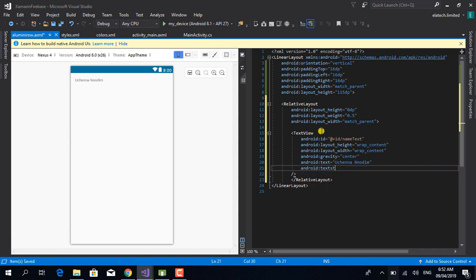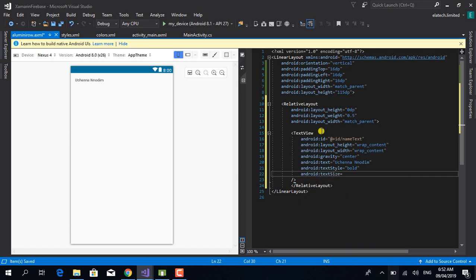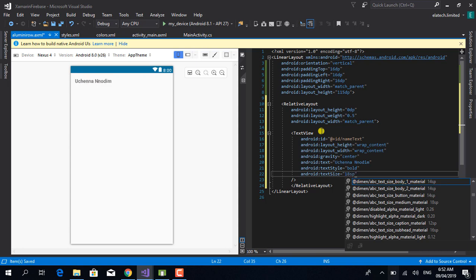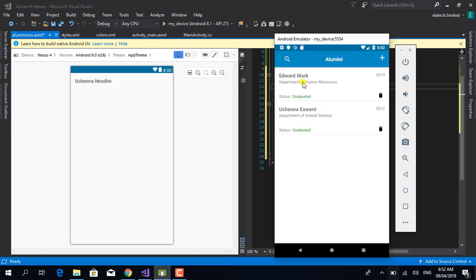I'm going to add some text style. I'm going to make it bold. And also we're going to need to set the size of our text, which is text size. I'm going to set it to 18sp. So we have our first text view, as you can see it here. The next thing we need to add will be this text view under our name. This text view will always show the name of the department where the alumni finished from. So we're going to go ahead and add that.